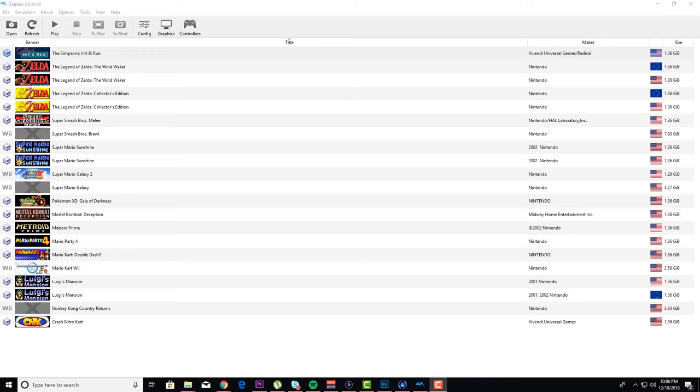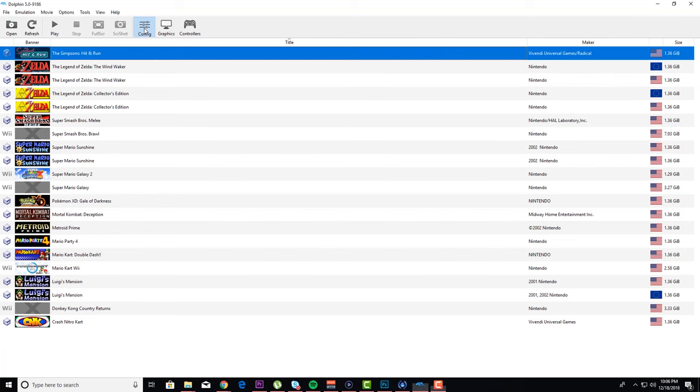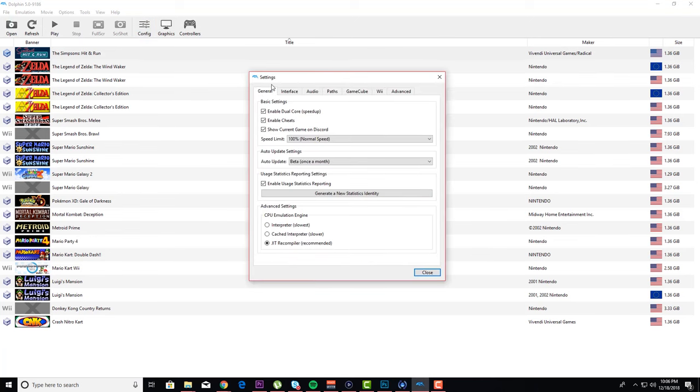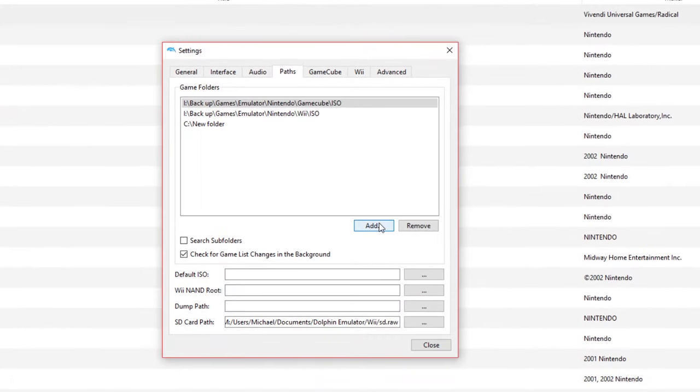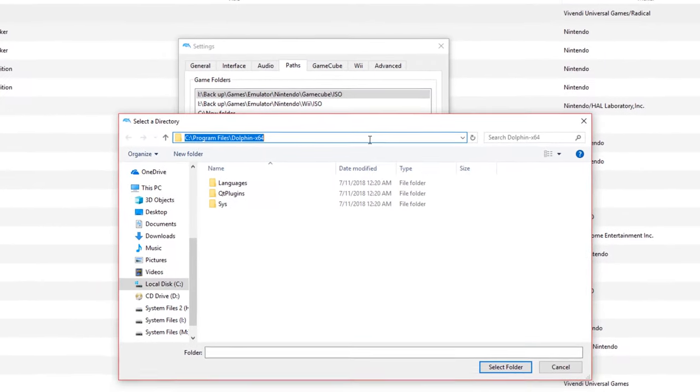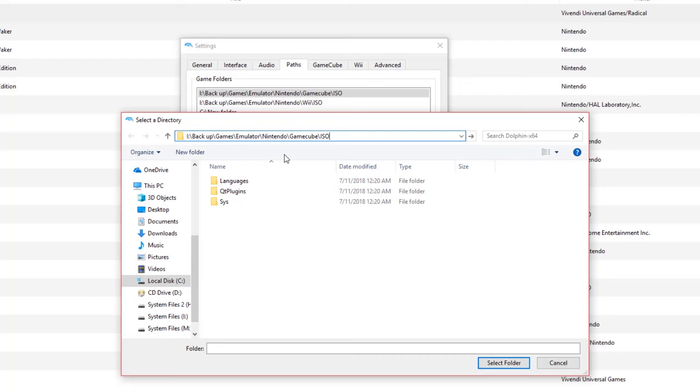So in this video today, I want to show you folks how to add games to Dolphin Emulator. To be able to pull this off, what you guys are going to need to do is head into configuration, and most of you will start on general, head to paths, say add, and for example, my games are in this particular path, but yours is going to be in a different one.